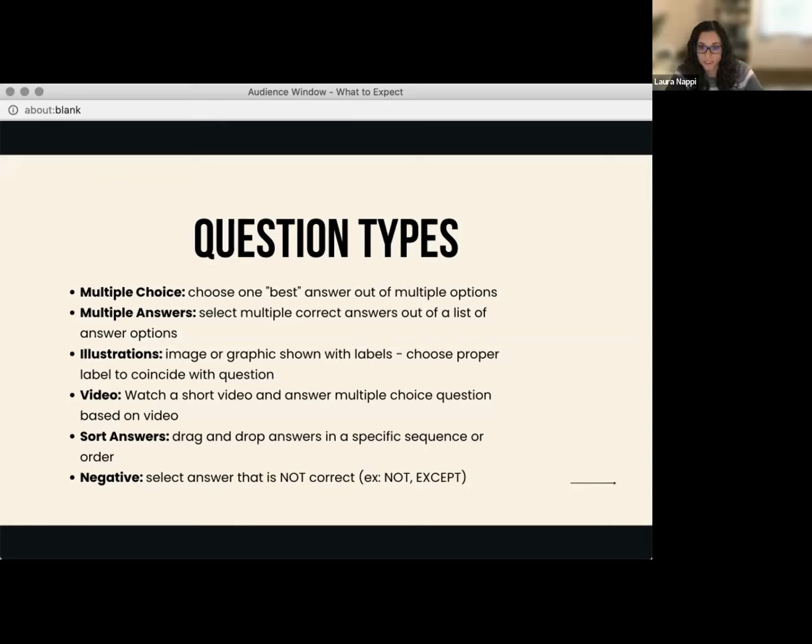So as far as the question types, we have multiple choice. In this case, we want to choose the best answer out of the options. Sometimes they give you really tricky ones where two might be great answers, or two could be answers, but one is better than the other. Multiple answers is when you would select multiple correct answers out of a list. So either maybe they would give you Roman numerals and you select 1 and 2, 2 and 3, something like that. Or maybe it's a multiple select as many as you think are correct.